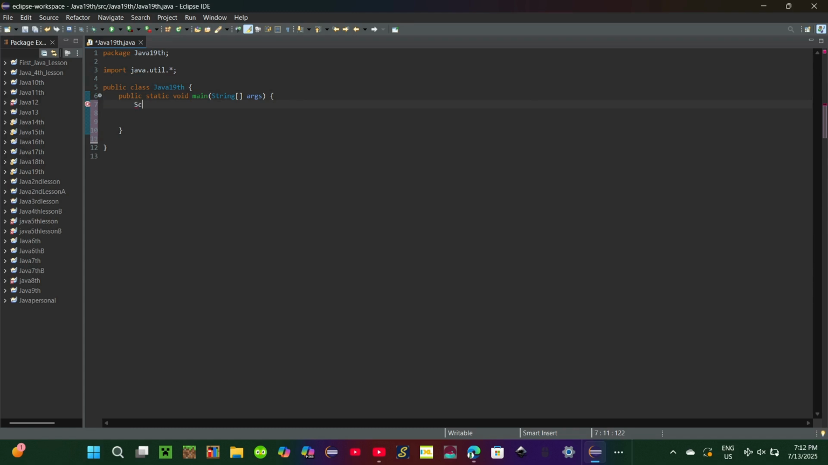We'll do Scanner sc equals new Scanner(System.in). Okay.